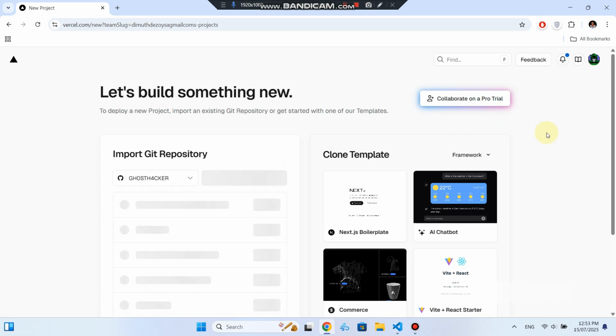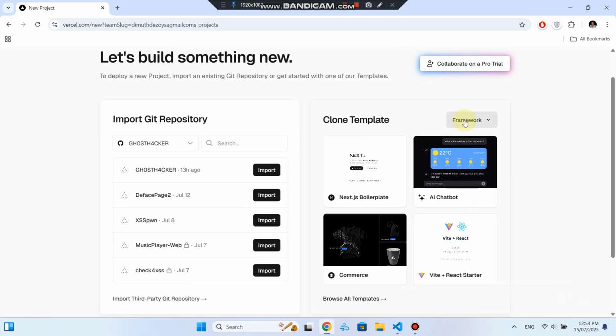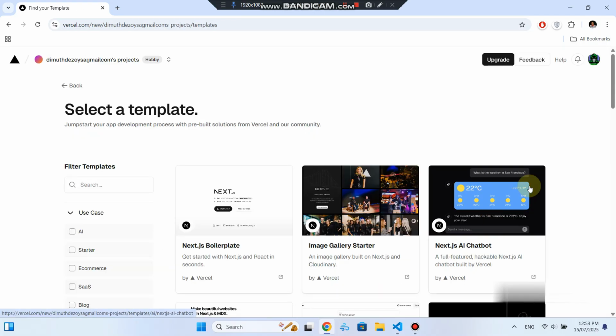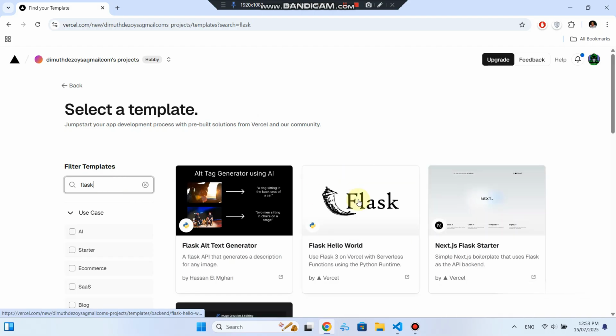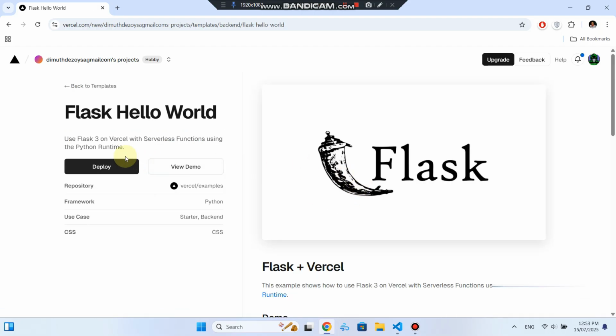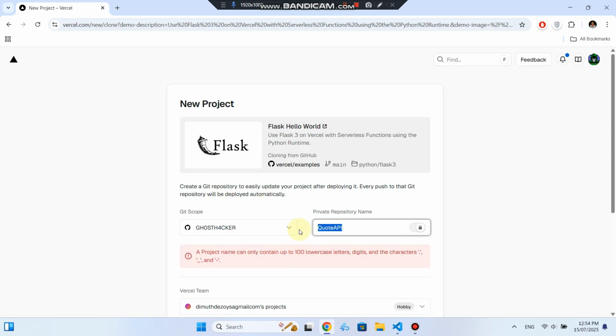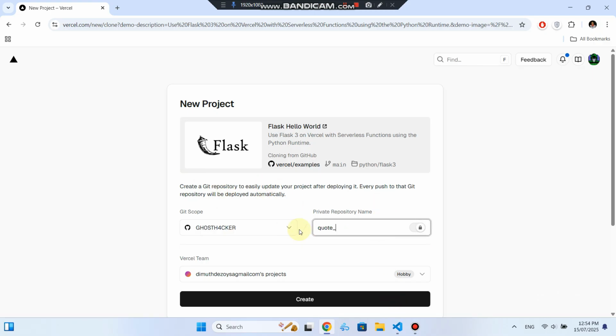This will take you to a page showing your GitHub repositories and a few template suggestions. Scroll down and click on Browse All Templates. In the search box, type Flask and select the Flask Hello World template from the results. Click the Deploy button to continue. Now give your project a name. I'm going to call mine API, and then click Create.